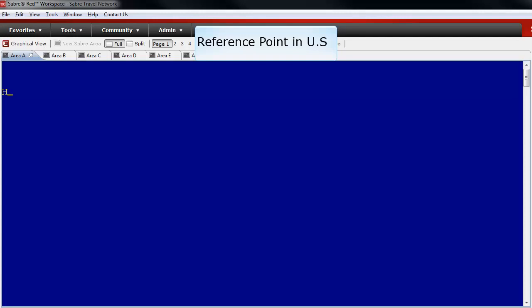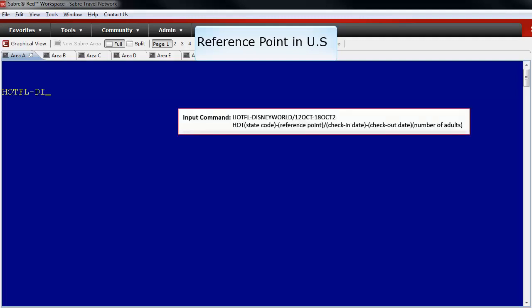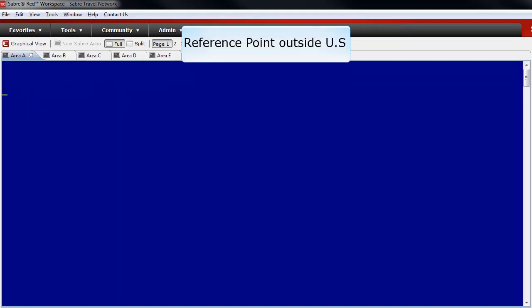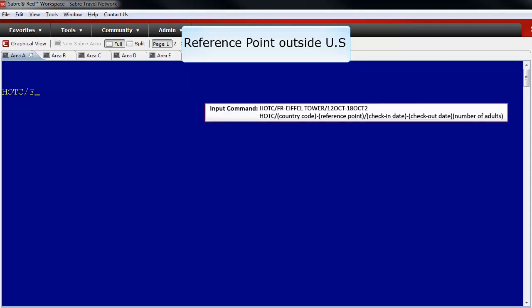In this example, I want to check for hotels in the state of Florida near Disney World. Type HOT, the state code, FL, - the reference point, Disney World, / the check-in date, - the checkout date, and the number of adults. You can request a hotel by a geographical location outside the United States. To check hotels in Paris near the Eiffel Tower, type HOTC / the country code, - the reference point, / the check-in date, - the checkout date, and the number of adults.